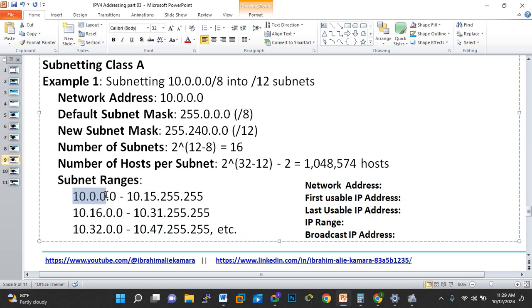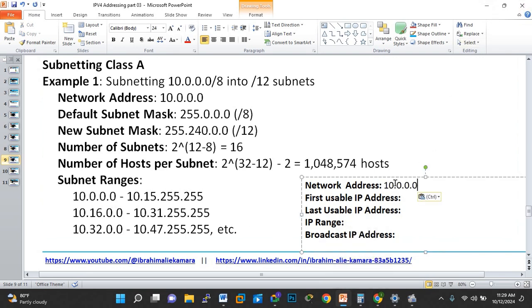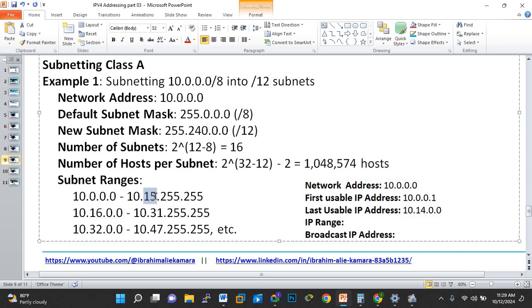Now the range is the first IP. Now we know this is our network. With this network, the first usable IP address is what? .1. You already know this. Now the last usable IP address here is .14. This is our last usable IP address, minus 1 here. This is a broadcast already.